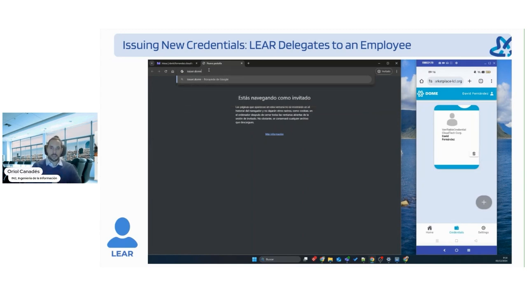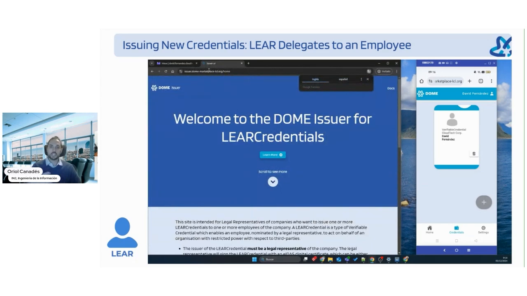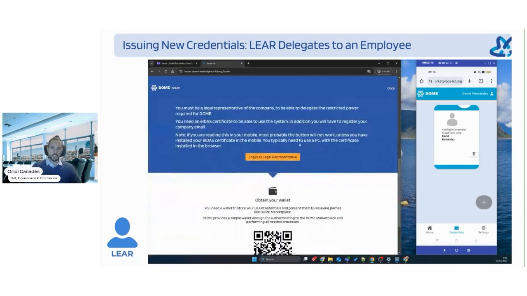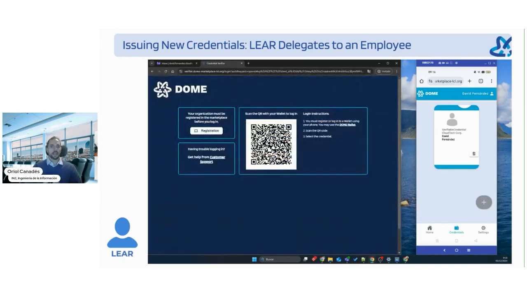You're ready to access essential services such as DOME Marketplace or the accreditation system to create product offerings or to add certifications to your products. But the story doesn't end here. What happens if, as a leader, you need to delegate certain responsibilities to other employees in your organization? That's covered too. Let's see how it works.